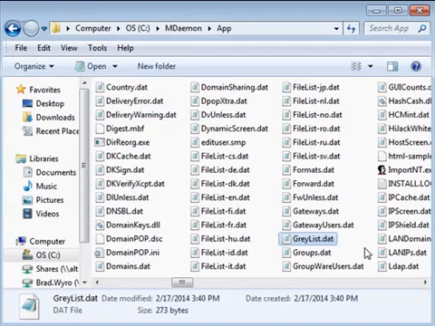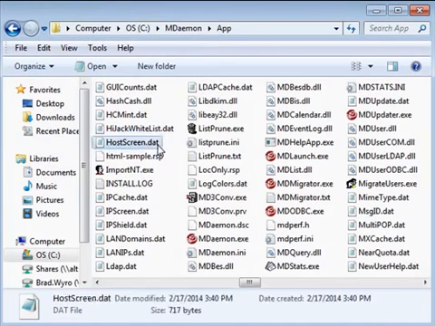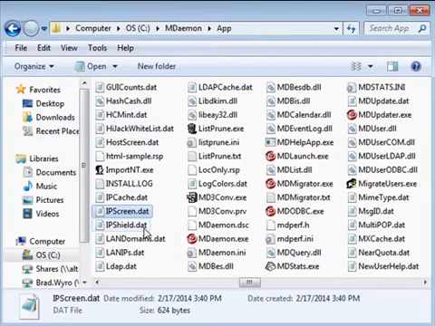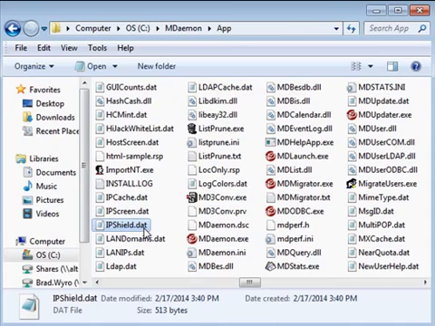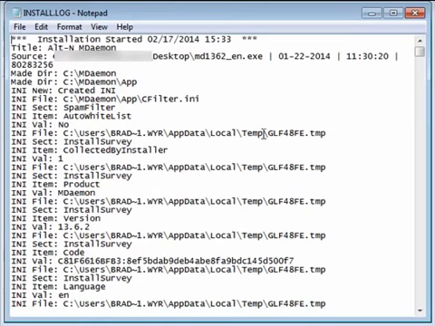If you have any account groups configured, those groups are listed in the groups.dat file. You also have configuration files for host screening, the IP cache, IP screening, and IP shielding. All of these settings are configured under the Security menu in MDaemon. The install.log file can be used for troubleshooting installation issues.